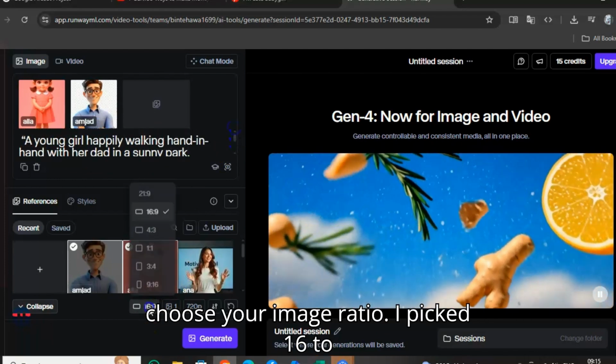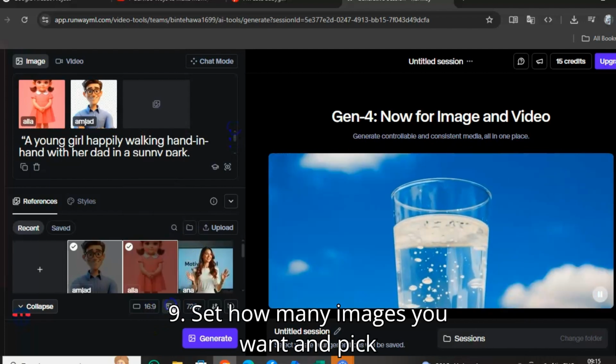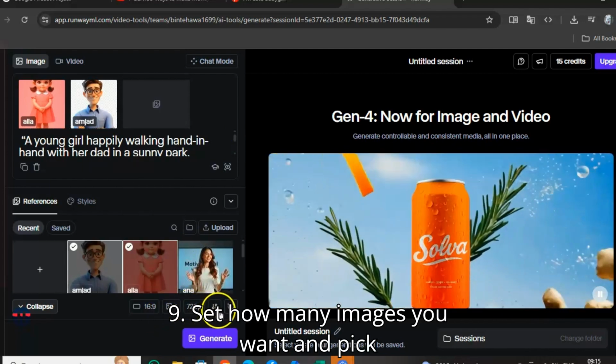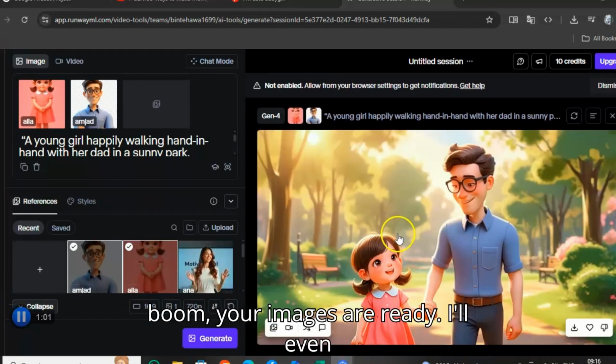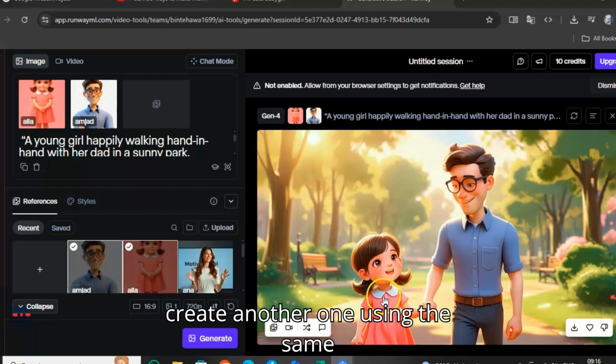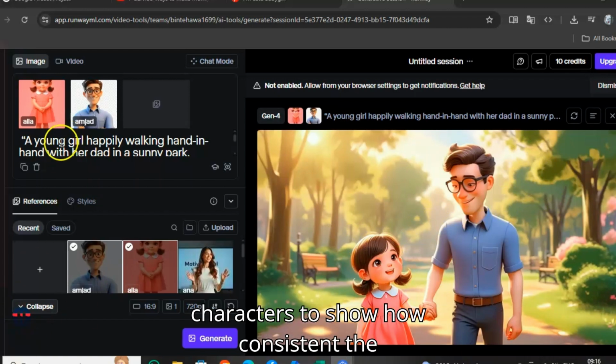Scroll down to choose your image ratio, I picked 16:9, set how many images you want, and pick the resolution. Then hit Generate, and boom, your images are ready. I'll even create another one using the same characters to show how consistent the results are.